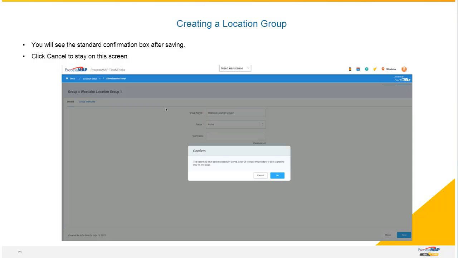Once you click Save, it's going to tell you that the records have been successfully saved. Click OK to close the window or Cancel to stay on the page. This is a common dialog box that we see throughout ProcessMAP modules. So in this case, I would click Cancel because I still want to add the members.